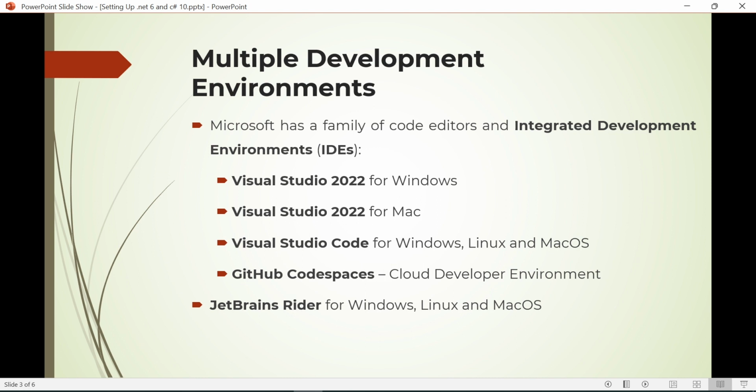For .NET 6, we have multiple development environments. We need to choose from these, and Microsoft already has 4 code editors, and we have another one from JetBrains. So from Microsoft, you have Visual Studio 2022 for Windows. You have Visual Studio 2022 for Mac. You have VS Code for Windows, Linux, and Mac. And you also have GitHub Codespaces, that is for cloud developer environment. And you also have JetBrains Rider. It is also cross-platform.